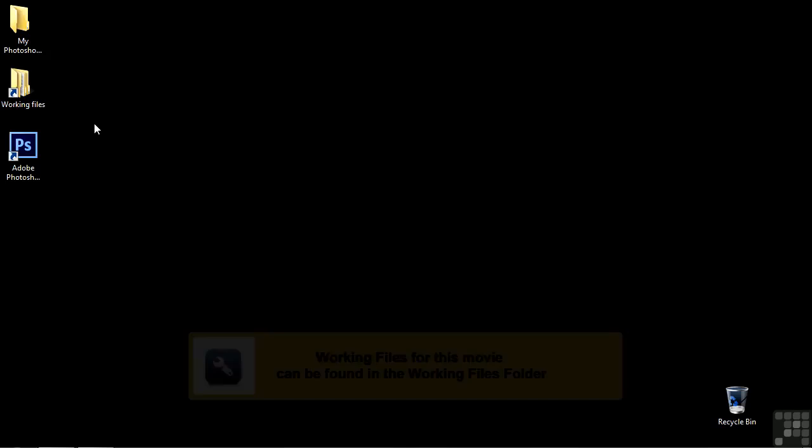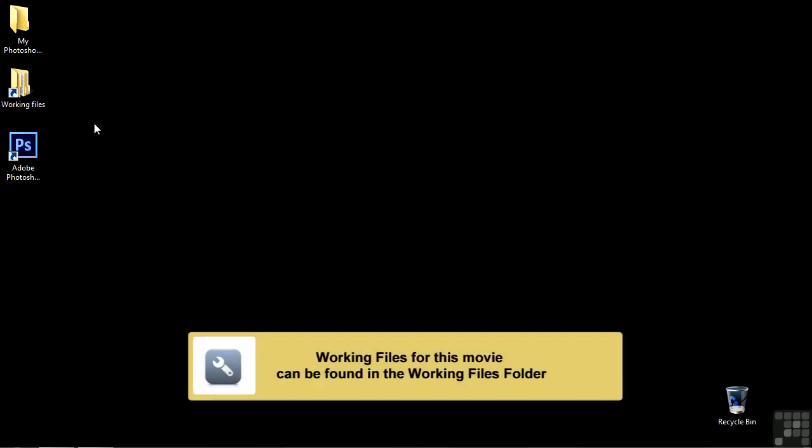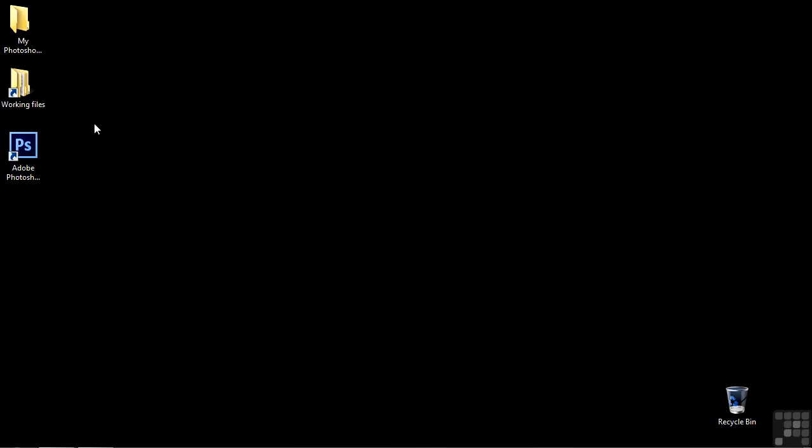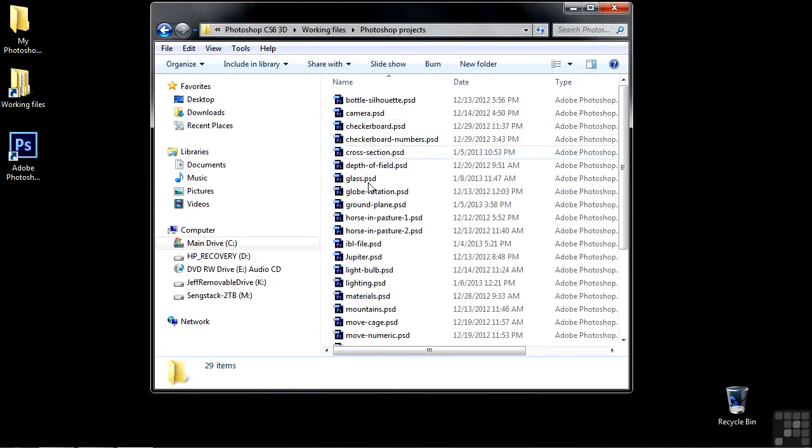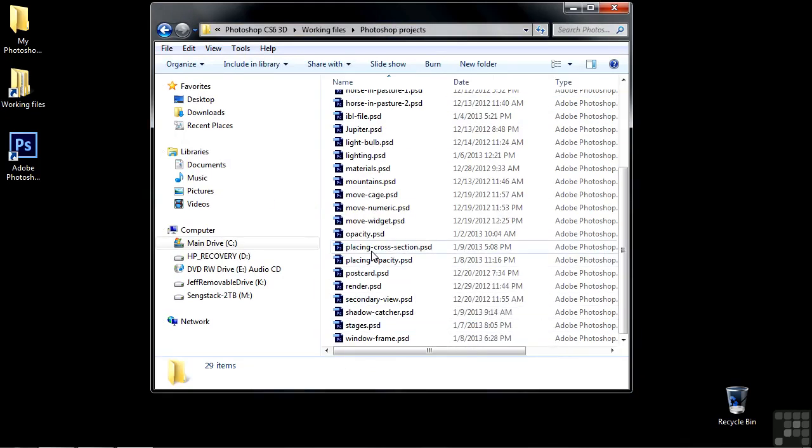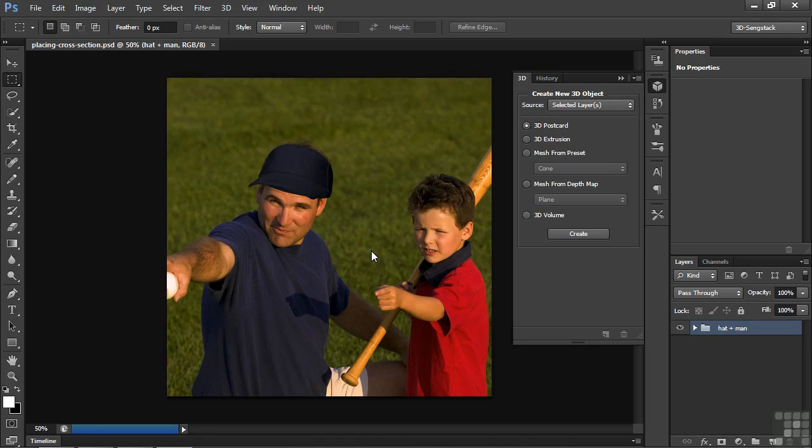I'm going to show you how to put a 2D or 3D layer inside a 3D object using the cross-section properties. Using cross-section has some limitations, but I think you'll see it has lots of possibilities as well. So to follow along, let's go to Working Files, let's go to Photoshop Projects, and go on down to Placing Cross-Section. At the end of this lesson, we're going to put this hat around this man's head.